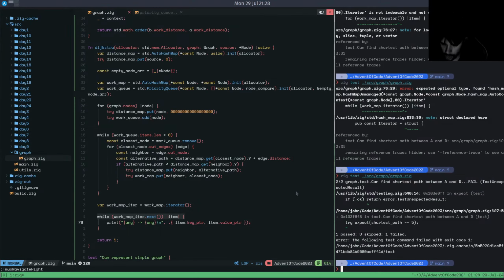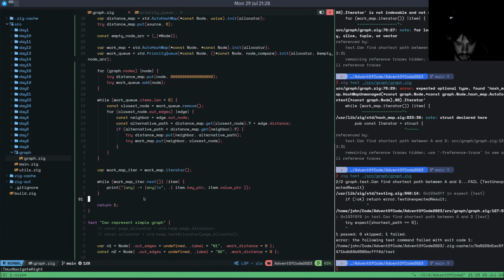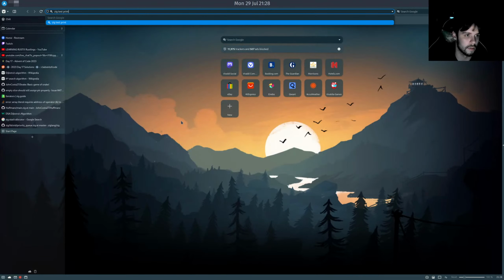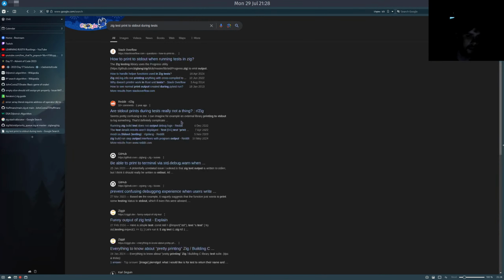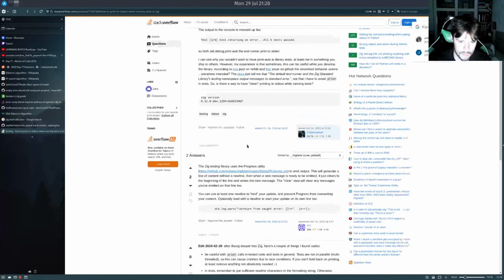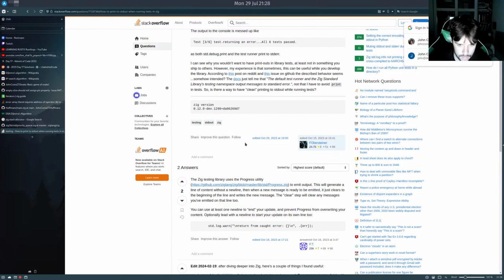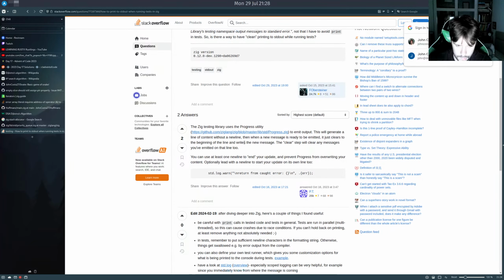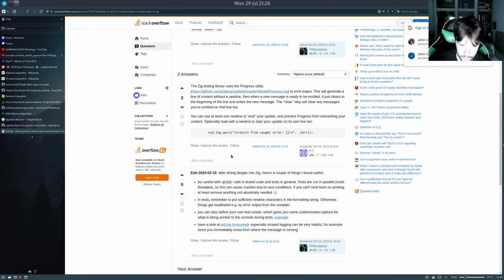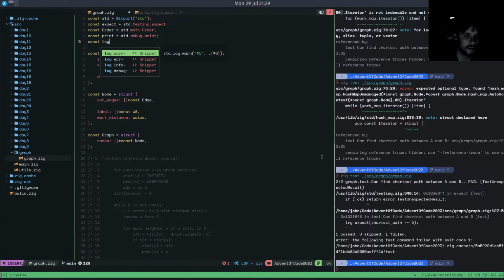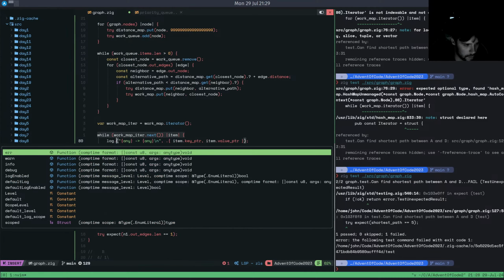Did you not work? Zig test print to standard out during tests. How to print standard out when running tests in Zig. It uses the progress utility to emit output to generate a line of content without a new line. Be careful with print, causing tests to run in parallel, so this can cause crashes. Have a look at standard log. Log standard.log. So instead of print, log.info.